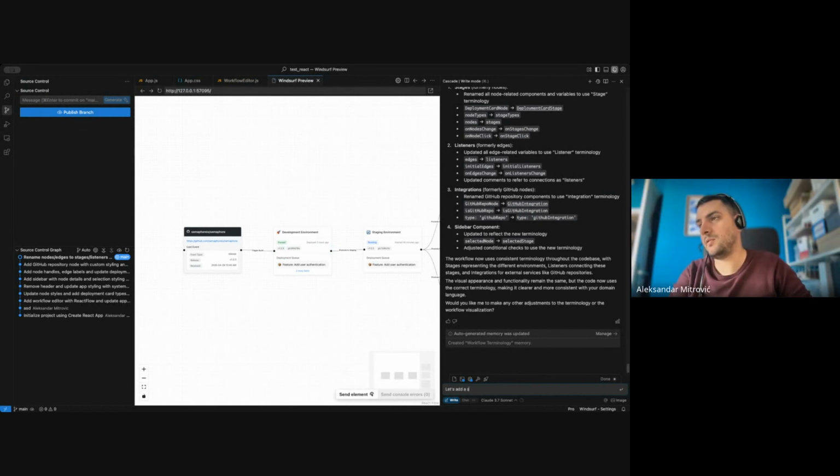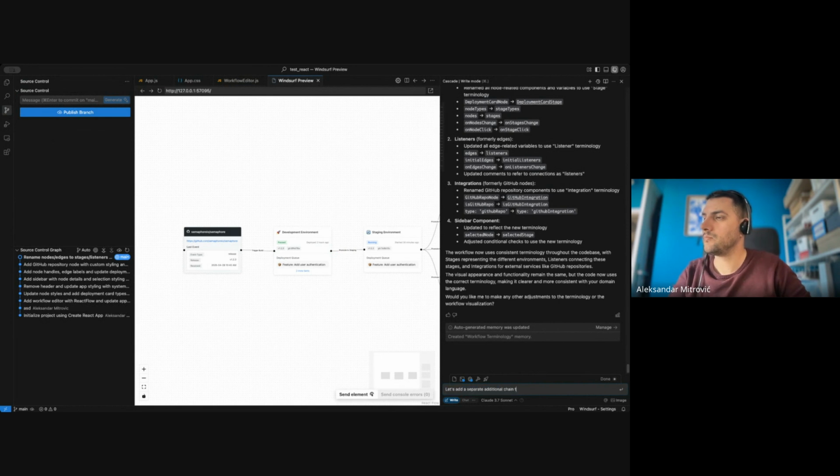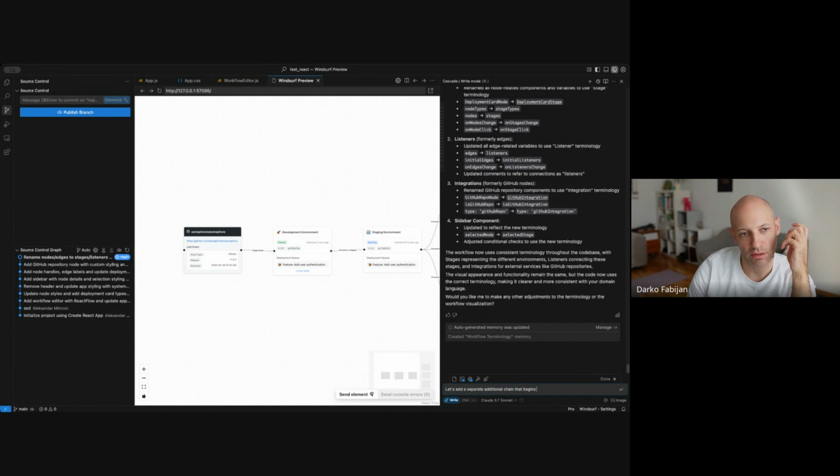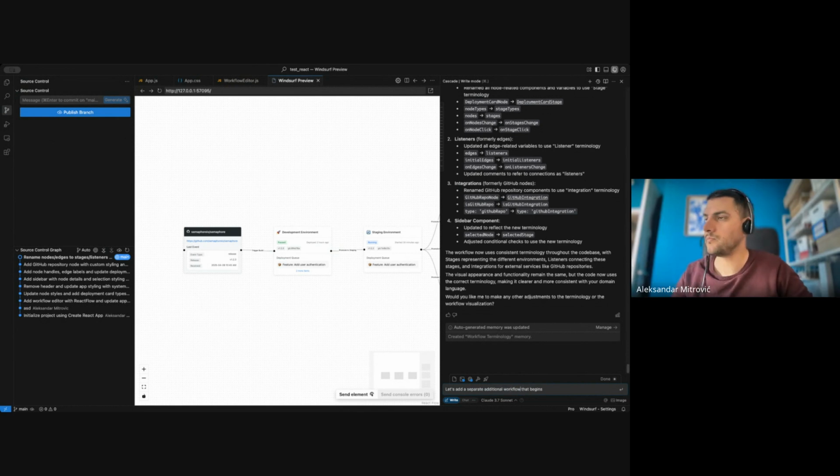a separate chain that's additional. Maybe use the word flow. I think it could be better than chain. Yep. Let's use our toolbox repo as an example.